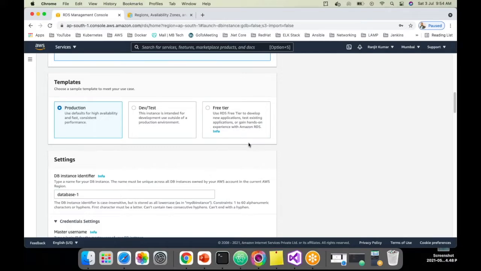As we are going to use the free tier, because when we use production, they will create high availability and it will create multiple instances for us, and they will charge like anything. We cannot pay the amount. Okay, so I'll go for free tier now.